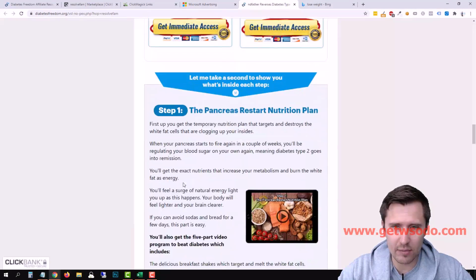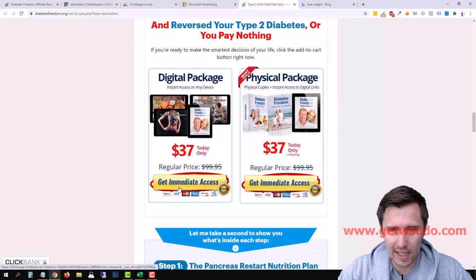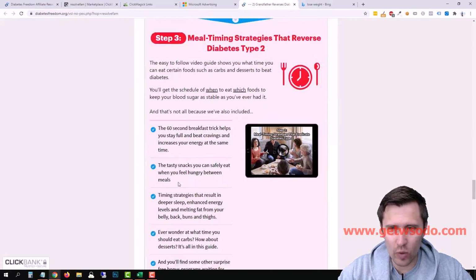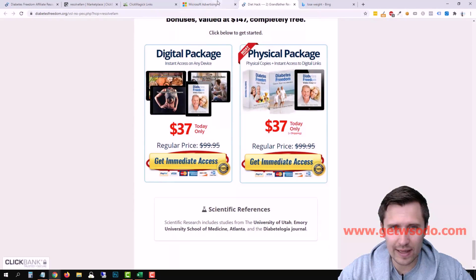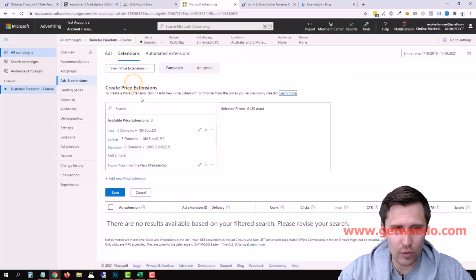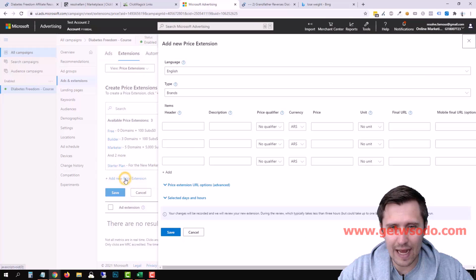So let's see if this product has different options. I do not believe so. I believe these guys only have 1 option, so it's not really going to work, because you do need at least 3, I believe. We can try. What you would normally do is click here, click add new price extension, and you have to add it here. So you need at least 3.